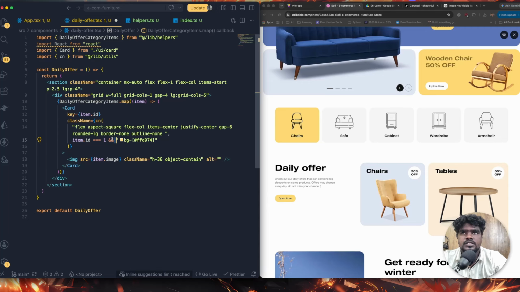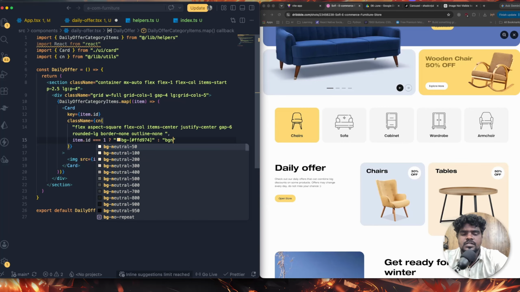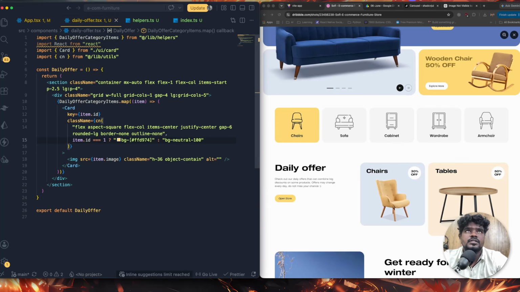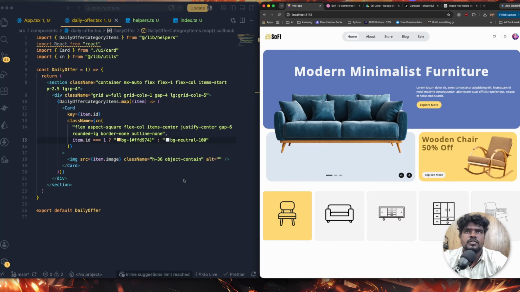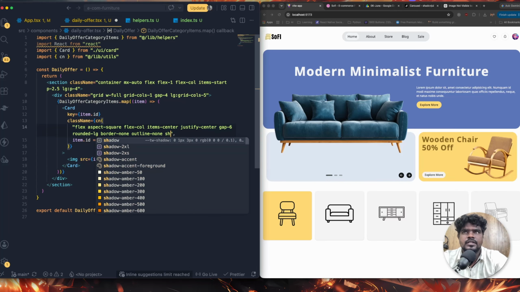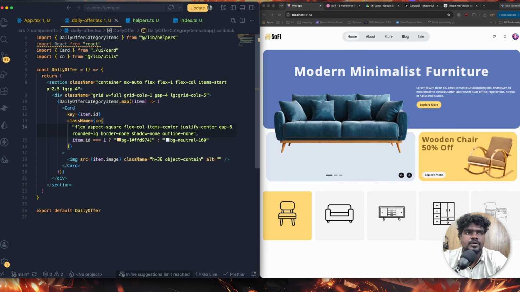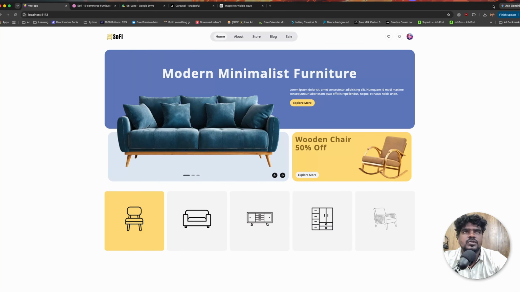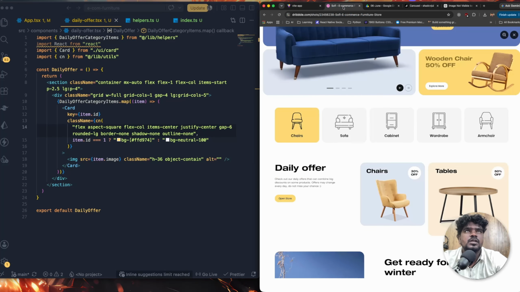Instead of this, we can use the ternary operator. We can use bg neutral 100. Let's see how it looks. Perfect. And I don't need the shadow, so let's keep the shadow as none. That's how it looks. Perfect. So now we have that. Even if you're expanding it, it is not going anywhere. That's how it looks. Perfect.